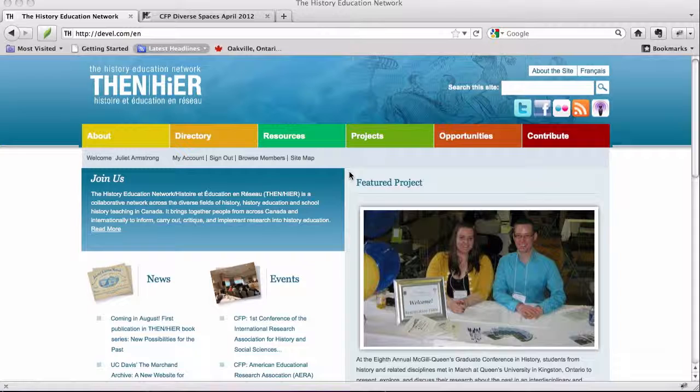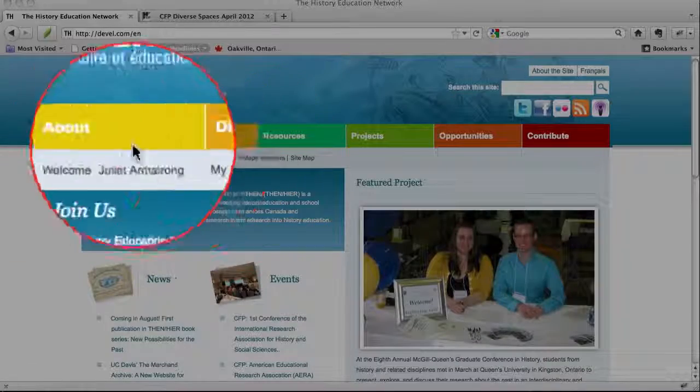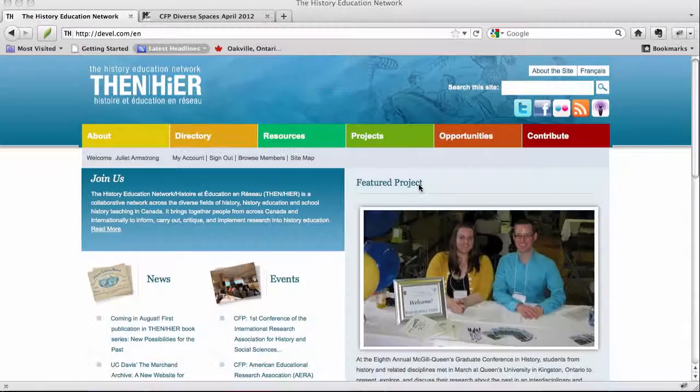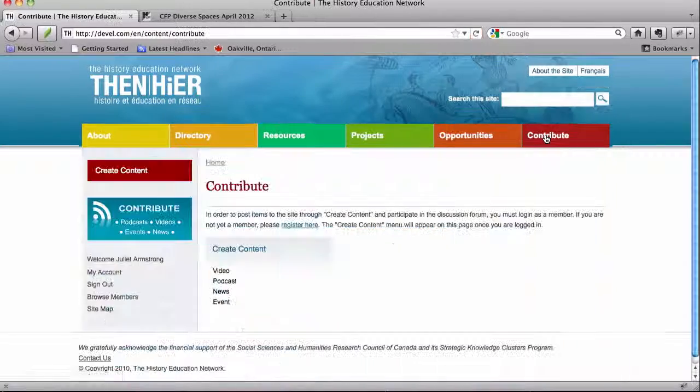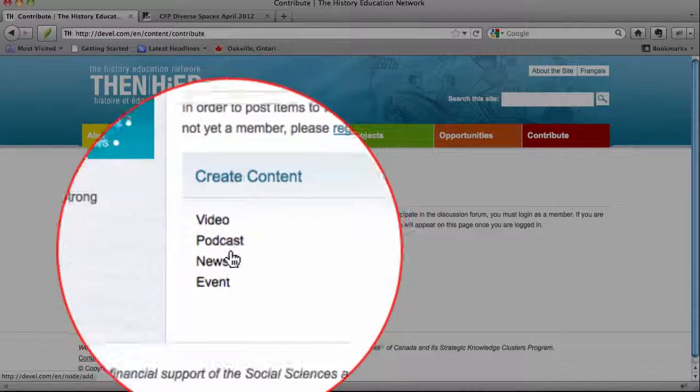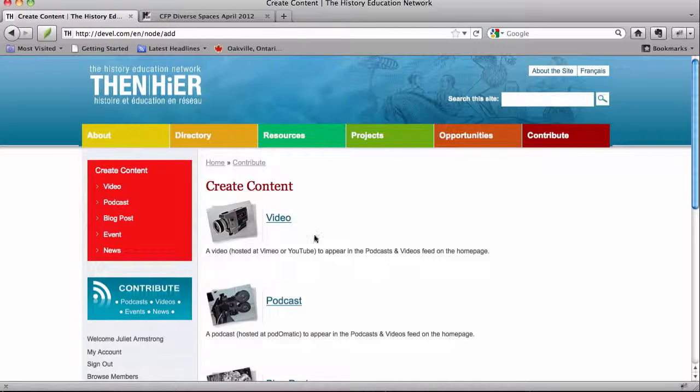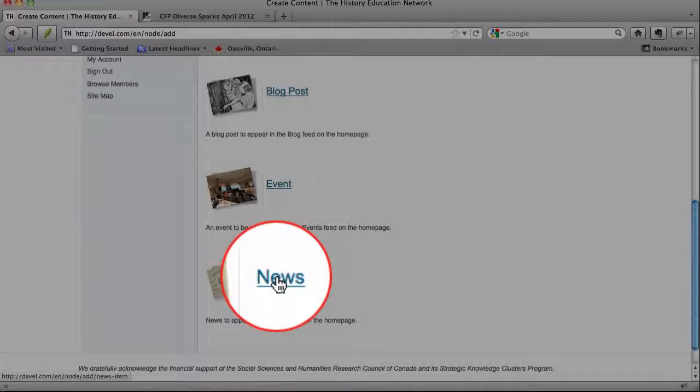I'm going to walk you through the process of contributing a news item to the HiER site. The first thing you want to make sure before contributing a news item is that you're logged in, which you can just confirm by looking in your login bar here. And the next thing you'll do is go to Contribute. And under Create Content, you will select News.